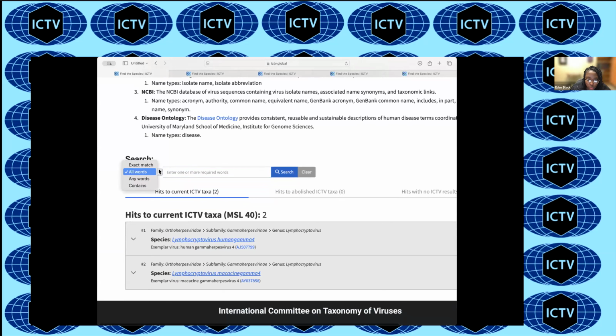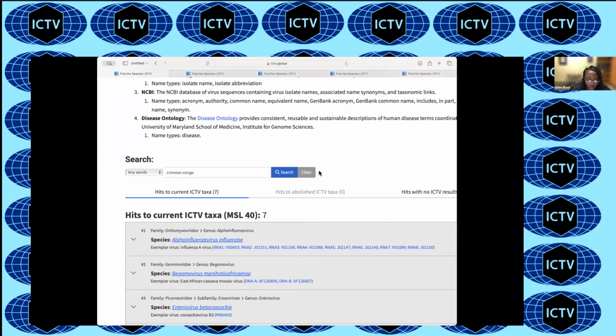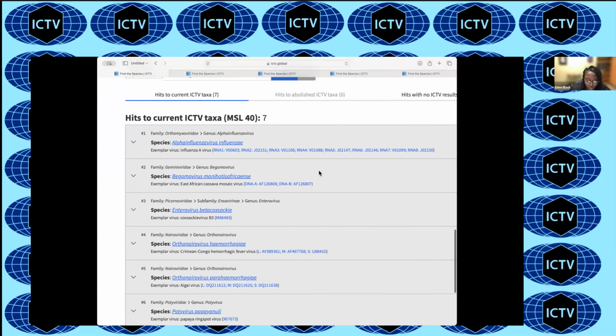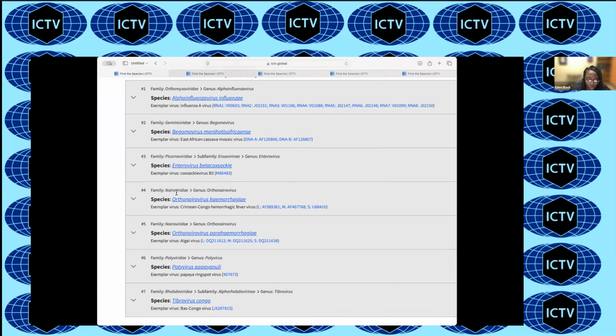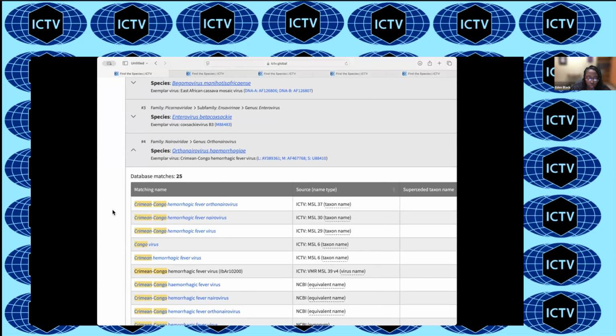Next, we will use the any word strategy. We will search Crimean Congo using the any word strategy. Any words returns hits including any word present in the query in any order to obtain a match. Crimean Congo is a good example for the any word strategy because Crimean and Congo are uncommon virus names. So querying results pertaining to the mention of Crimean and Congo will retrieve direct results for the virus.